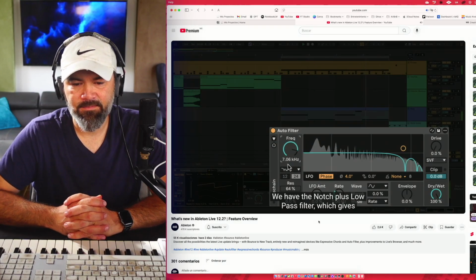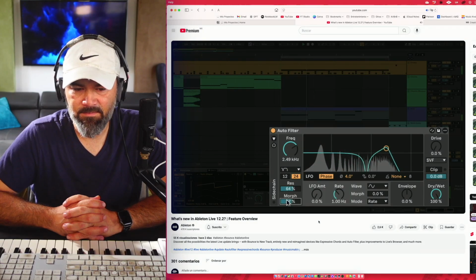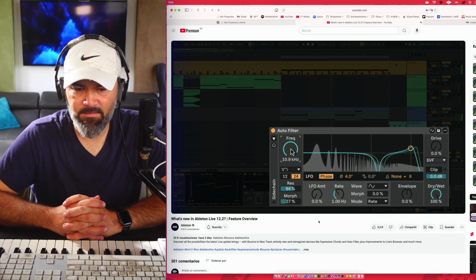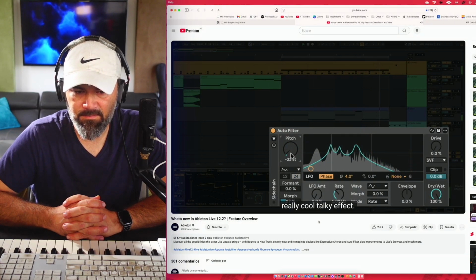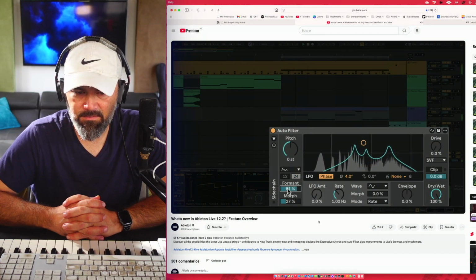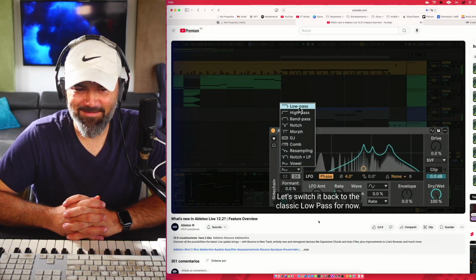We have the notch plus low pass filter, which gives you a combination of the two filter types. Finally, we have the vowel filter, which creates a really cool talkie effect. Let's switch it back to the classic low pass for now.